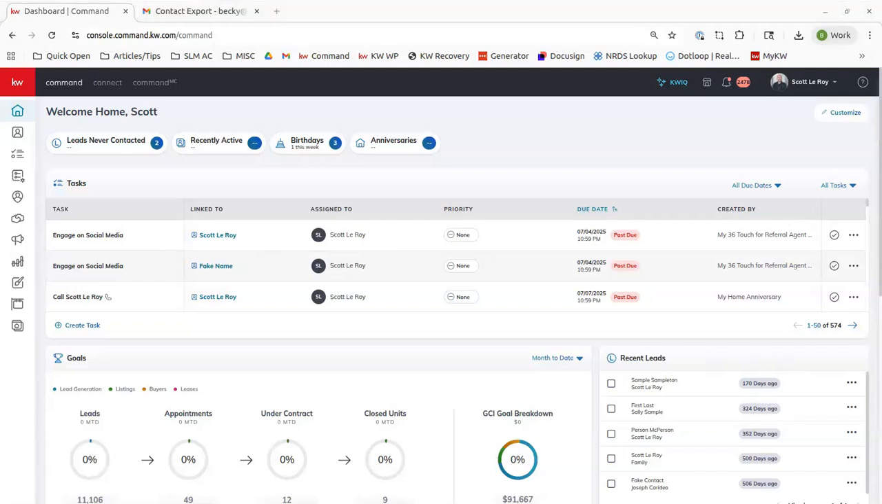Today I want to show you how you can export mailing labels in Command. So the first thing we want to do is log into Command, which is agent.kw.com, with our KW login credentials.